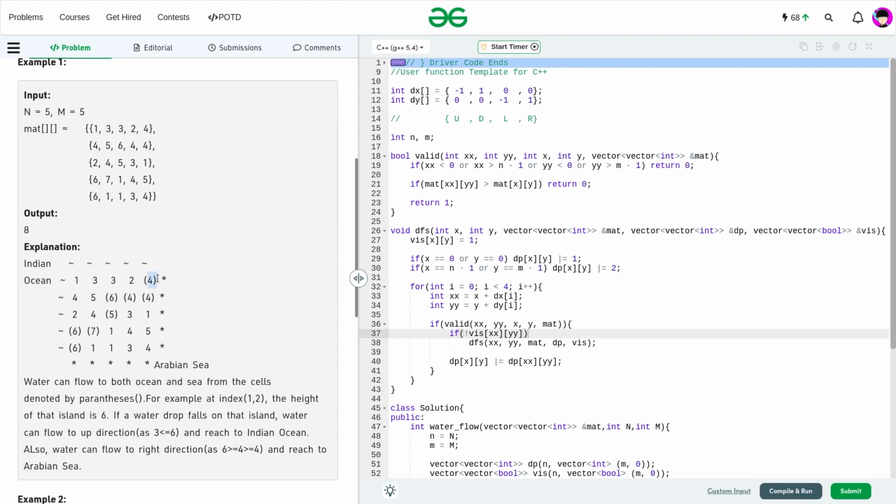Similarly, this cell also will definitely be the answer in all the cases, right? And I'll give you some examples. They have concluded that the answer is 8 for this particular test case. I'll tell you how. These two cells are directly connected, so no problem. This particular cell 4 is directly connected to the Arabian Sea, and if it goes to the cell above it, which is also 4, it is connected to the Indian Ocean, so this is also possible.